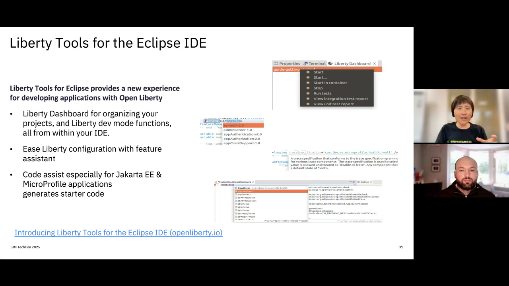Once you have this, you can see the Liberty dashboard. With that dashboard, on the top right corner, you can start. When you click start, that will automatically run your application in dev mode. You can code along and see the changes straight away. Liberty Tools also helps you with code completion. It can also highlight some changes you need to work on, and help you run the tests, etc. Next, please.